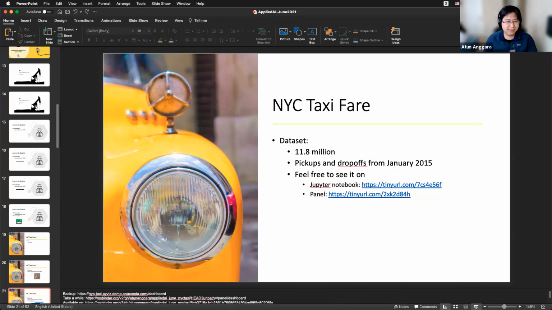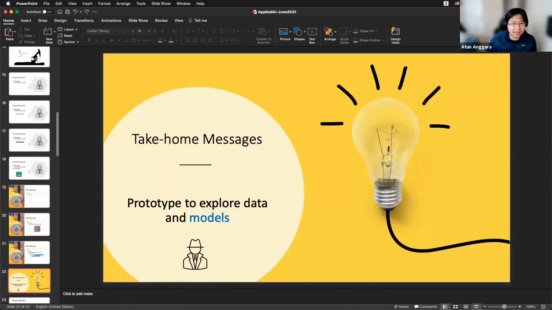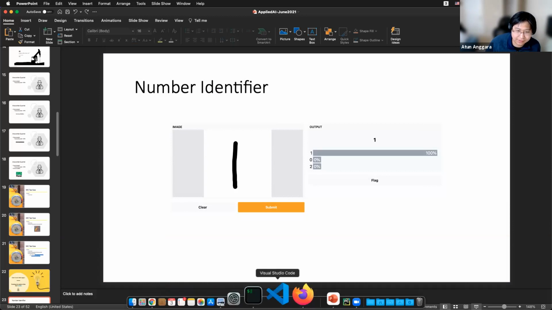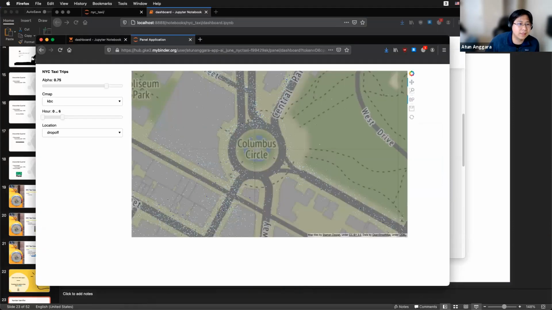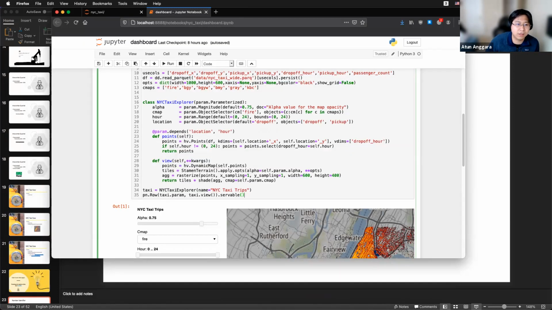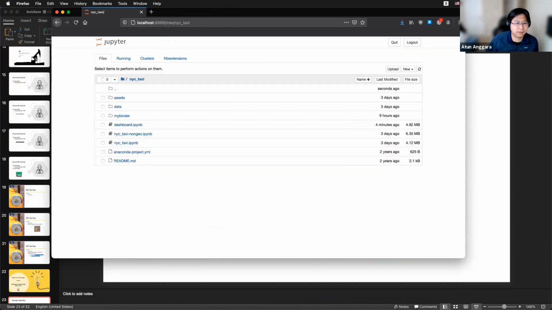So that's data. Now that we've talked about data, let's go and explore some models. One fun way to explore models is by doing a number identifier. What does that mean? Let me close everything and leave this page.